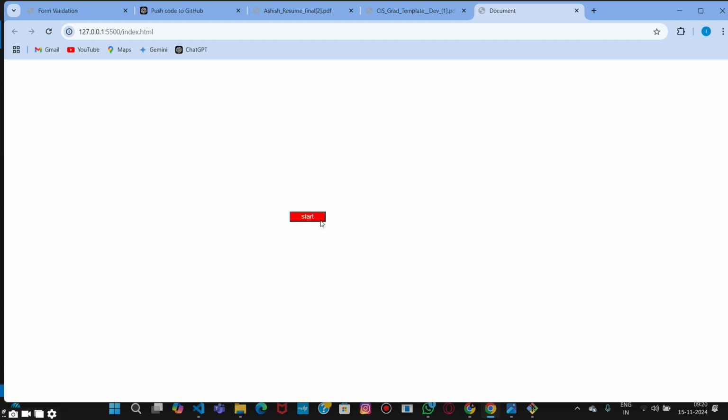Likewise, we have to do DOM manipulation. If I click this button, the content will be changed dynamically. So this is the use of the DOM.